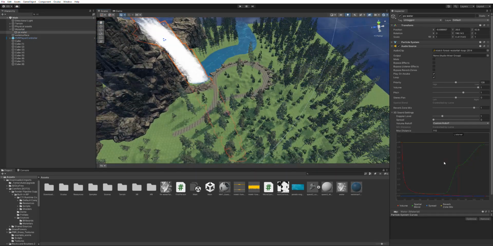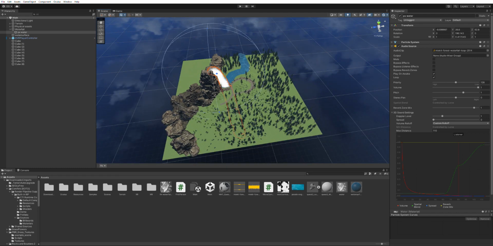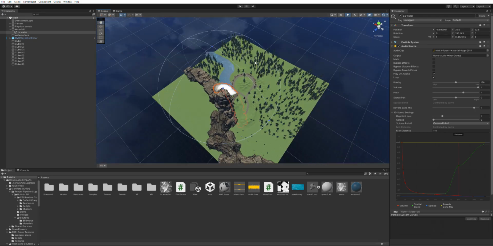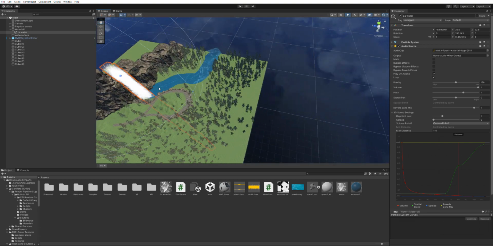So as you can see by this curve here, this is the drop off. As you're closer to the waterfall, it's much louder, and as you walk away, you can hear it less and less. And then this is the circle of audio. So when you're outside the circle here, you would not even hear it at all.